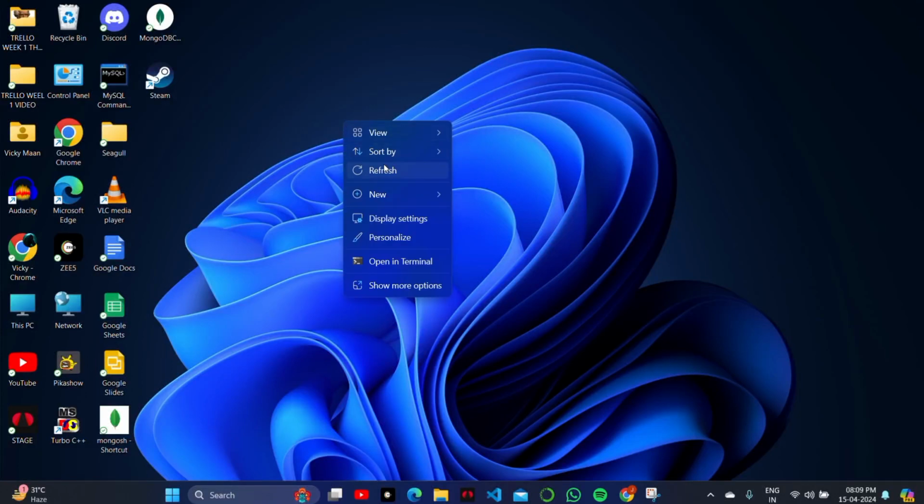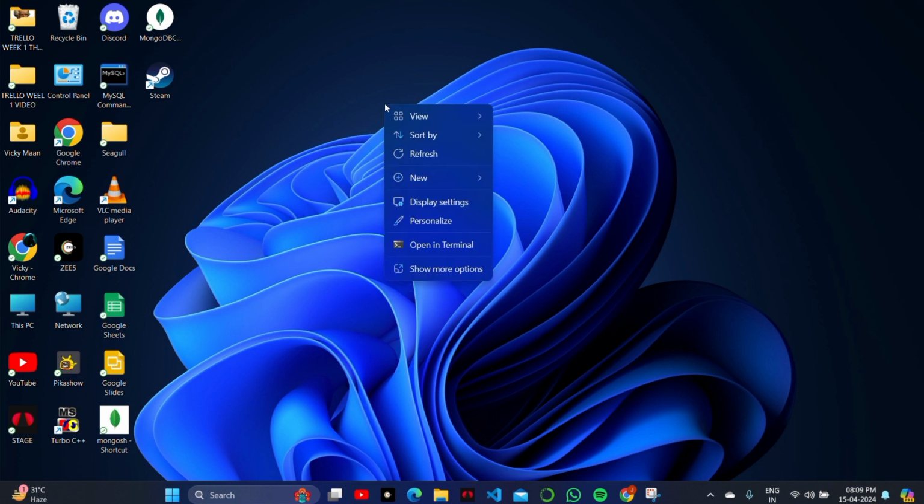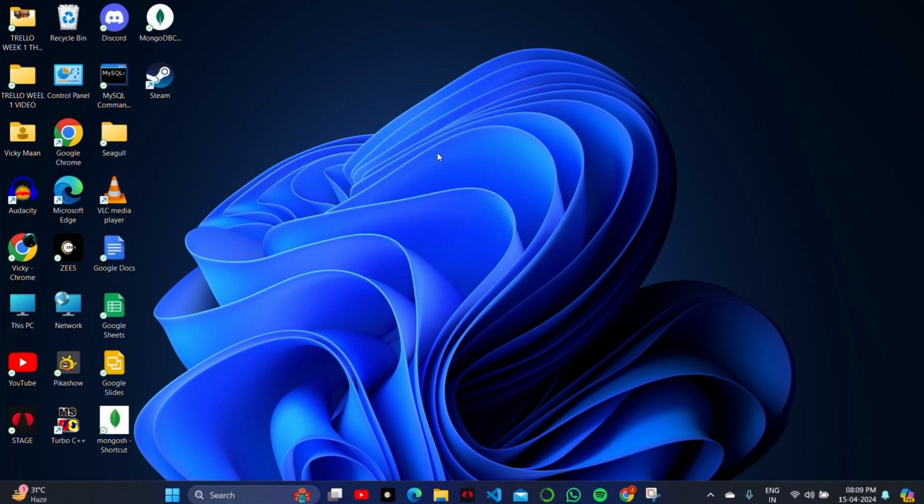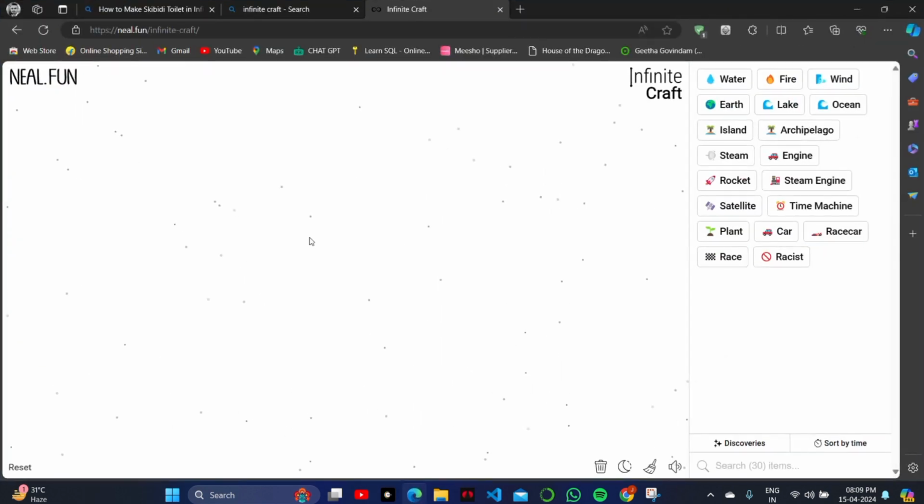How to make Skibidi toilet in your Infinite Craft game just on your laptop or PC here. So for this, what we have to do is I will simply open my browser here and launch the game, that is Infinite Craft. Then I will launch you to the official website where the steps will be listed.